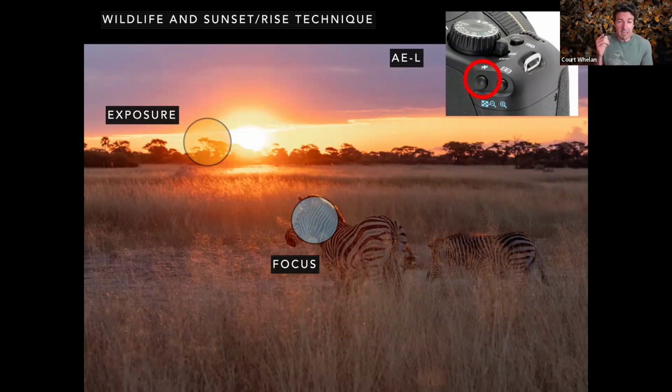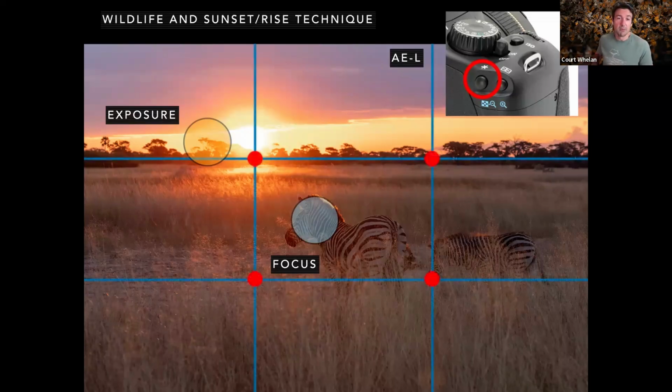So here what we're doing is using that asterisk, exposing on the trees and the sunset, dimming down those highlights, bringing the color down, really saturating the sky, and then recomposing, focusing on the zebra, and recomposing once again, with the shutter halfway down, aligning somehow to the rule of thirds, if that's your jam. And that's how you get the sunrise, sunset wildlife shots: decoupling that exposure with auto exposure lock.